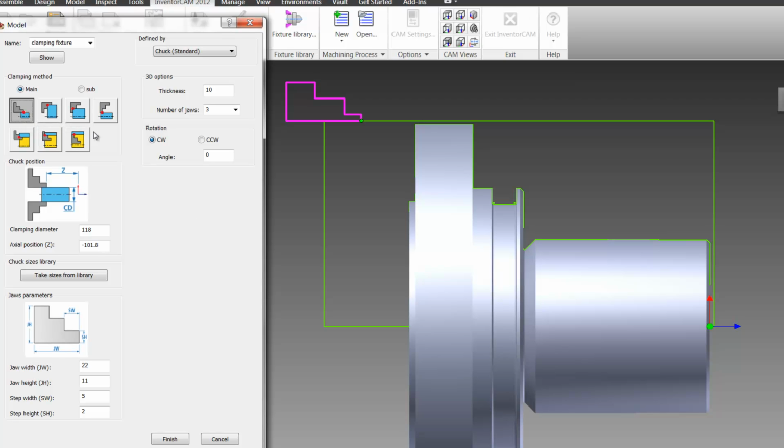We also have different methods, such as using it either in the main spindle or in a sub spindle, as shown over here. In addition, we have control of the thickness of our clamp. Clamps have different thicknesses, so we can have this at 10 millimeters or say, for example, 20 millimeters. Also, we have here number of jaws, if I want 3 jaws or 4 jaws.